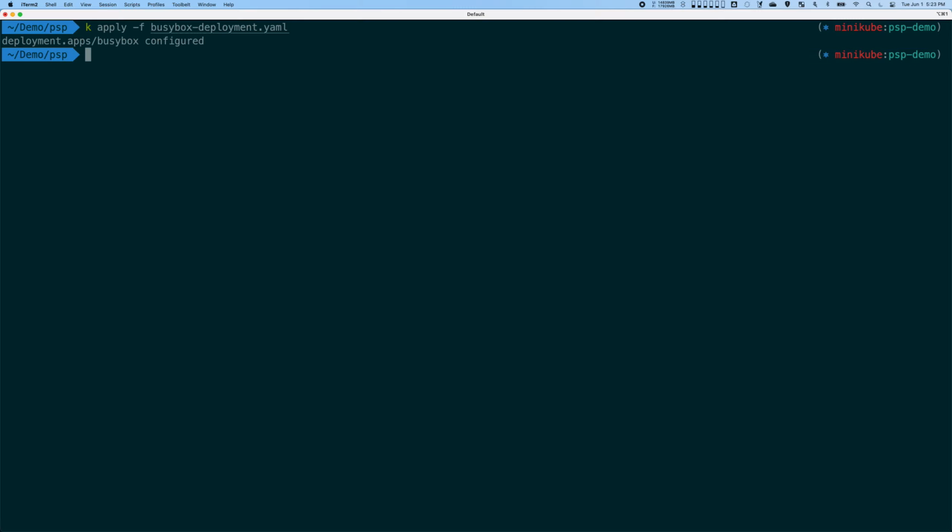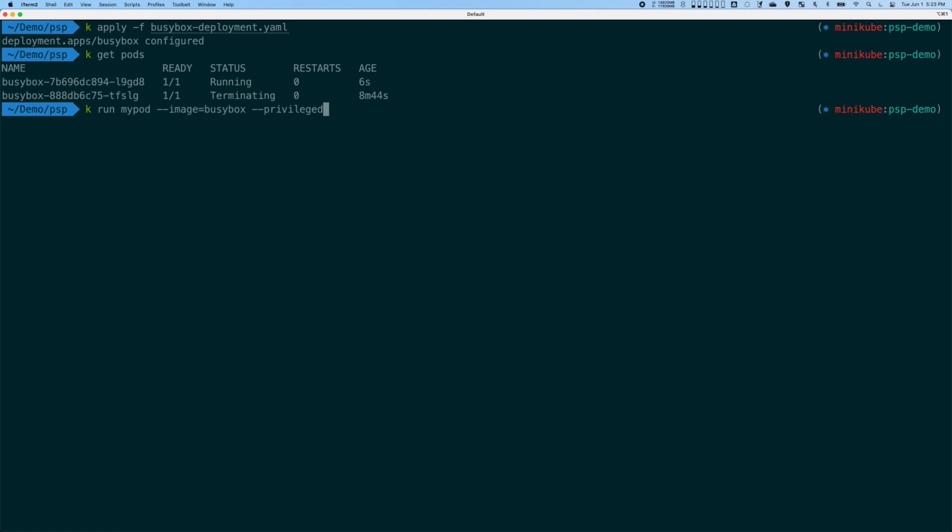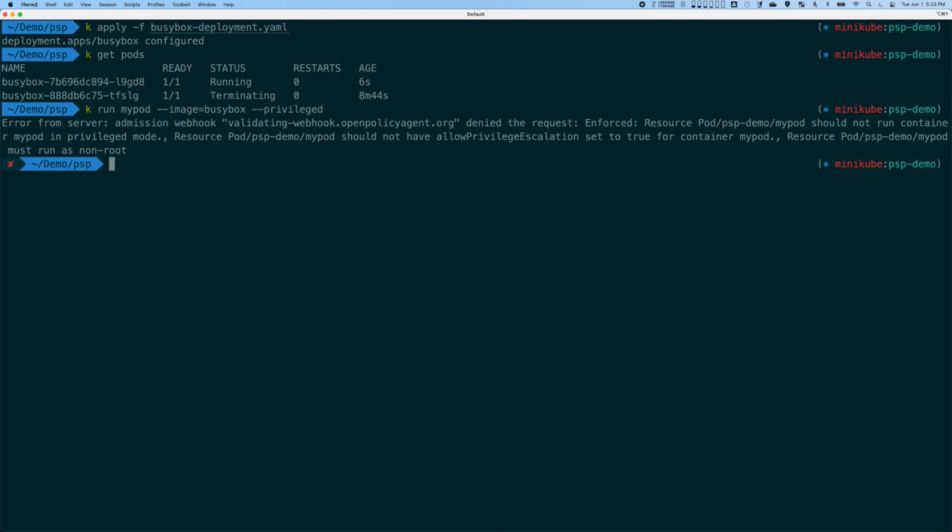But we'll push out that BusyBox deployment, and we can see that it has been successfully admitted to the cluster, and those pods are now running or being spun up. To test an alternate deployment that would show us a violation of those rules in strict enforcement mode, I can quickly attempt to deploy another pod that tries to run in privileged mode here, and I get an error back from the Kubernetes API server, originating from the Open Policy Agent webhook, telling me that this deployment was denied because it is in violation of the enforced rule.